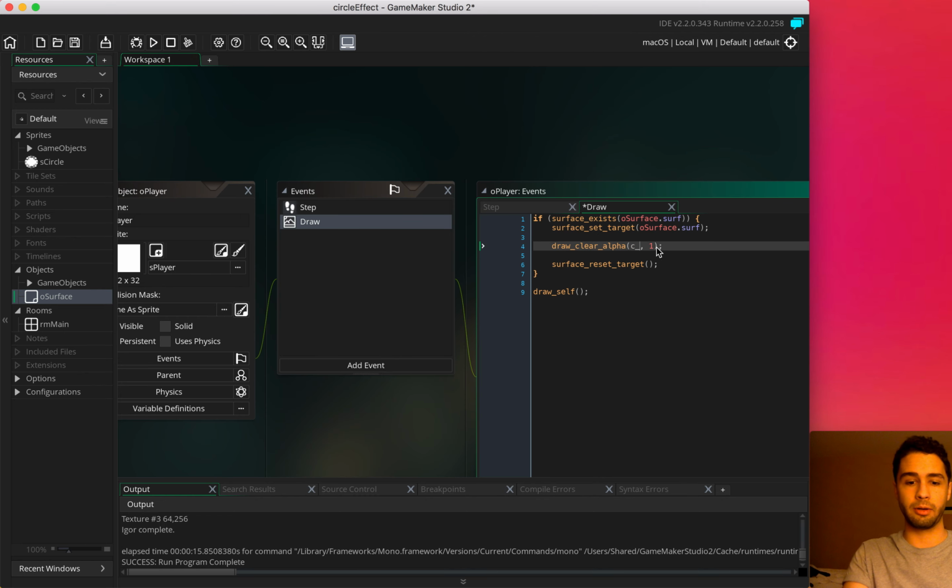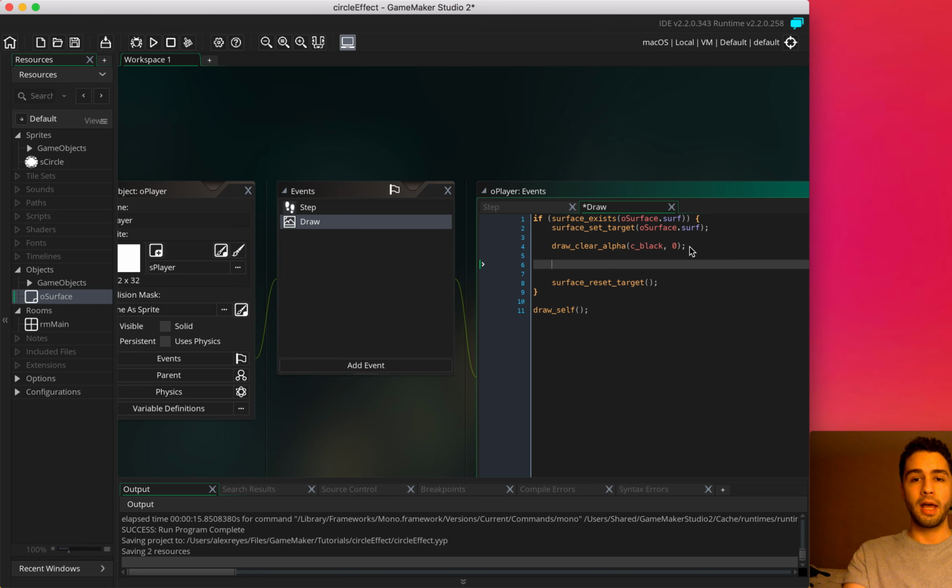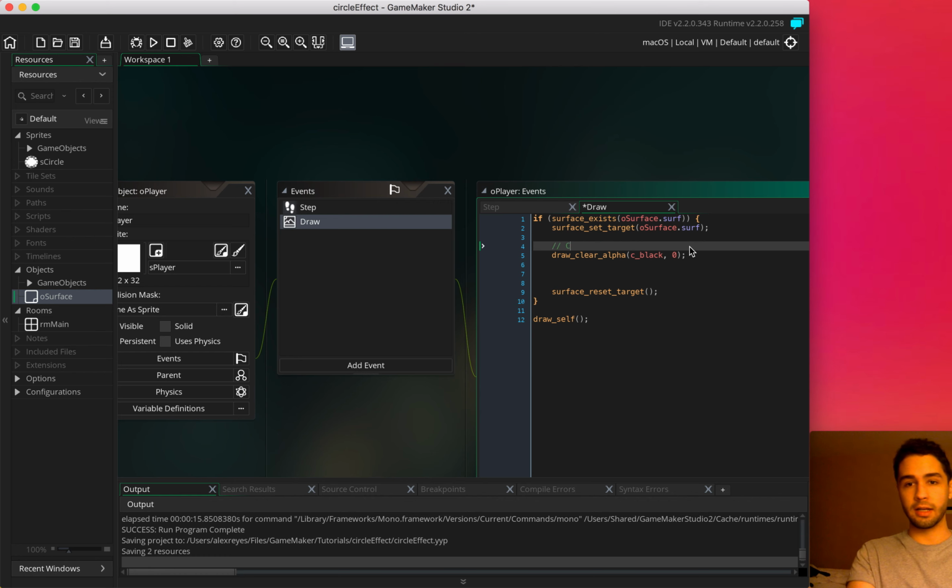Okay, so what we want to do is we just want to say draw black, and we're going to say 0 alpha. So this is just going to basically squeegee clean our surface, so now we can draw whatever it is that we want onto it. Okay, so now we've cleaned our surface, so we'll say clean surface.